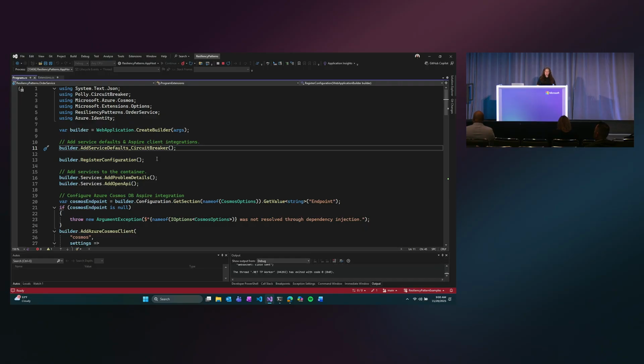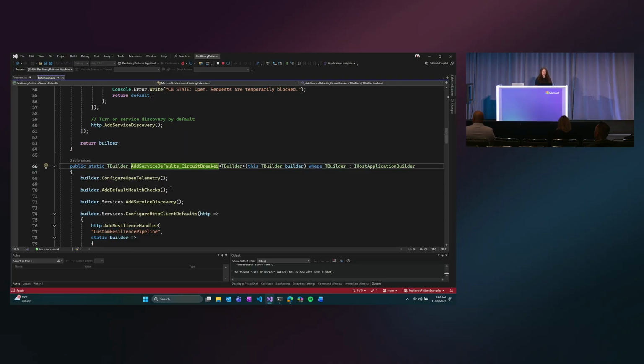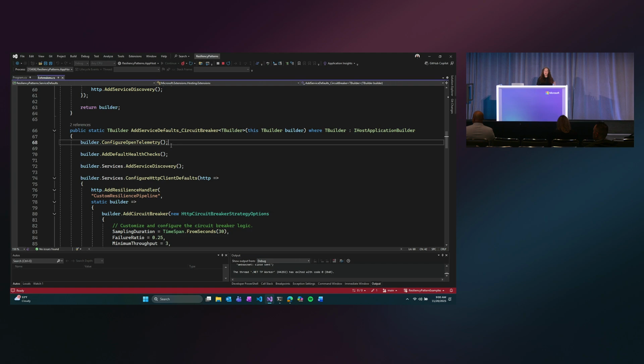If you've used it before, you might be familiar with this line, which is adding our service defaults. Now, I'm going to step into this so that we can take a look at what we're doing here. I've actually created a slightly modified version of this standard service defaults to really illustrate the circuit breaker pattern. As you can see here, we're first going to configure a bunch of defaults for various things, including OpenTelemetry, health checks, etc.